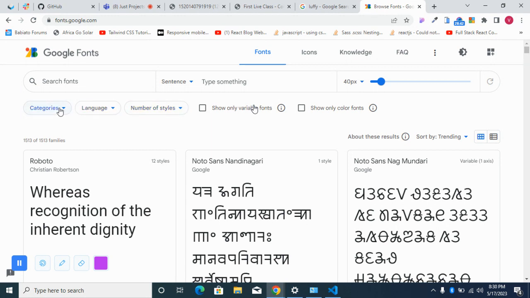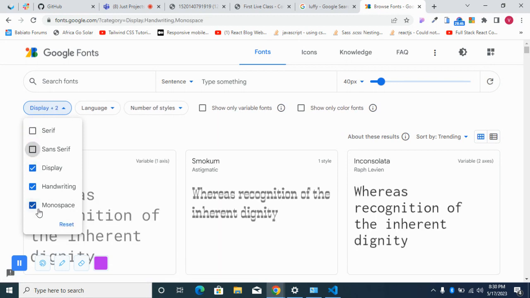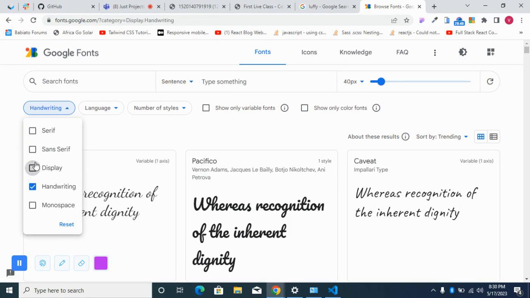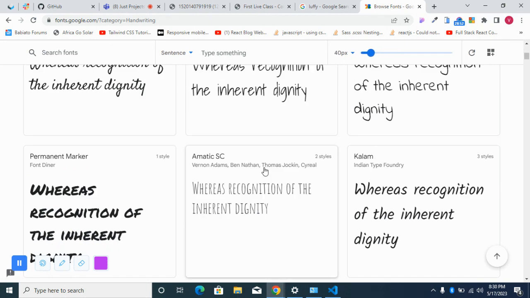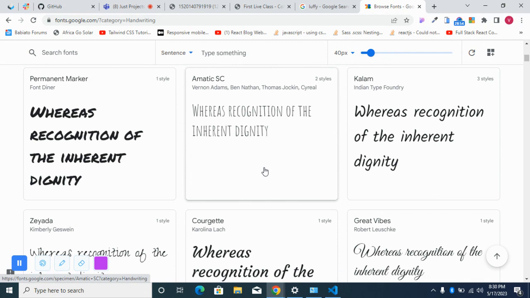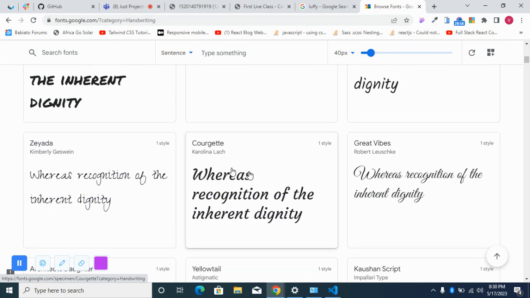All right, so I'm going to go to a category. I want something very stylish, so I'm going to go to handwriting. Just handwriting, so it gives me fonts that look like handwriting. I'm going to go with, I don't know, let me go with this one, Coget.